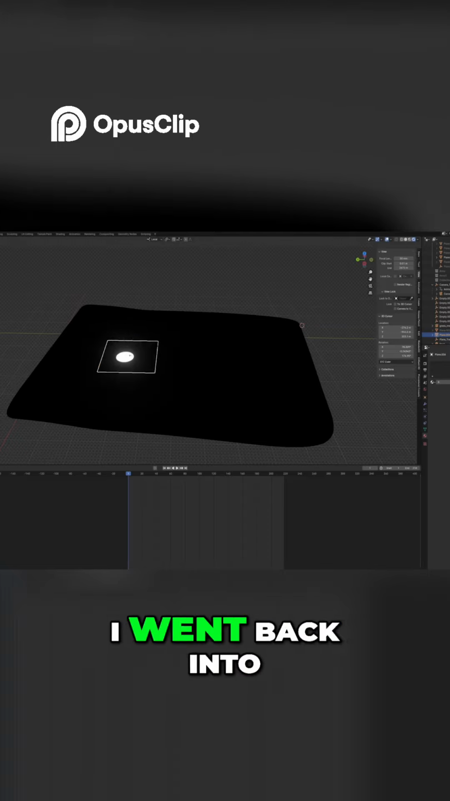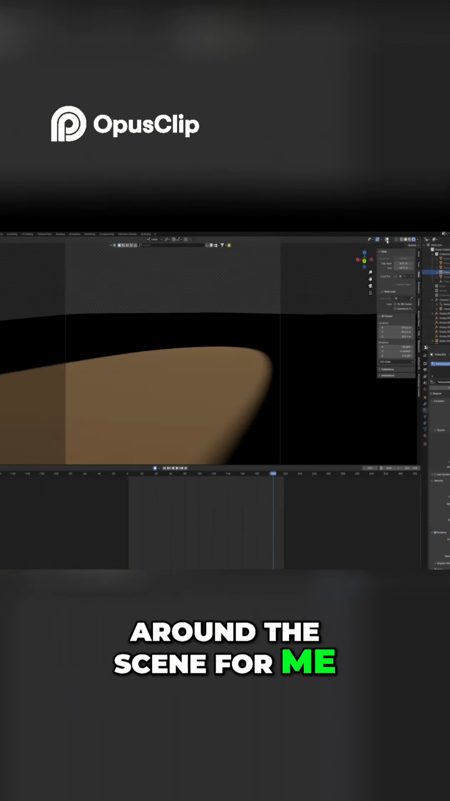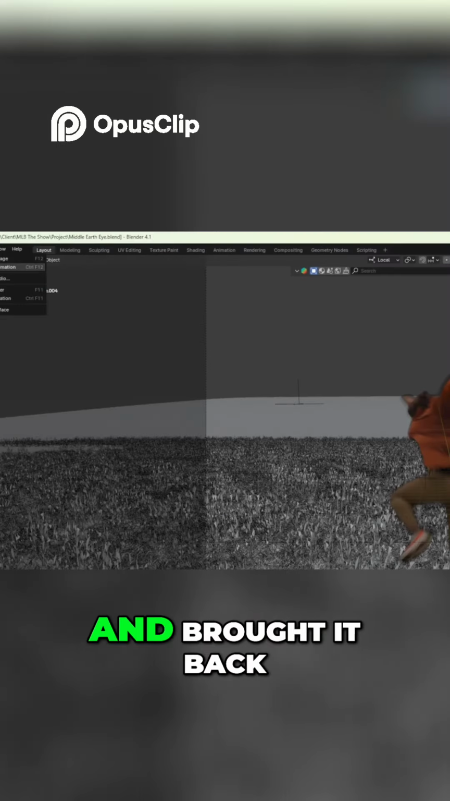Well, with the eye in place, I went back into Blender and animated a spotlight to represent the Eye of Sauron looking around the scene for me. When I was happy with that animation, I rendered it out and brought it back into After Effects.